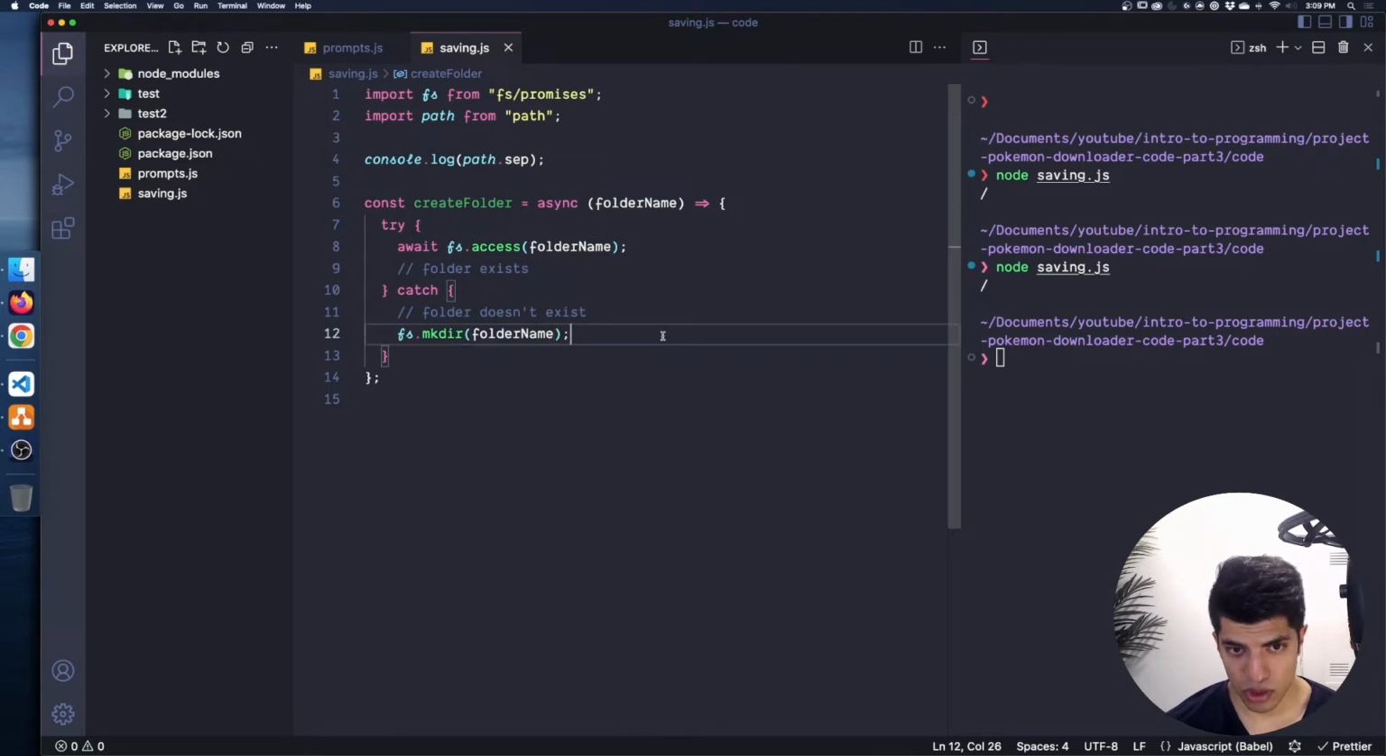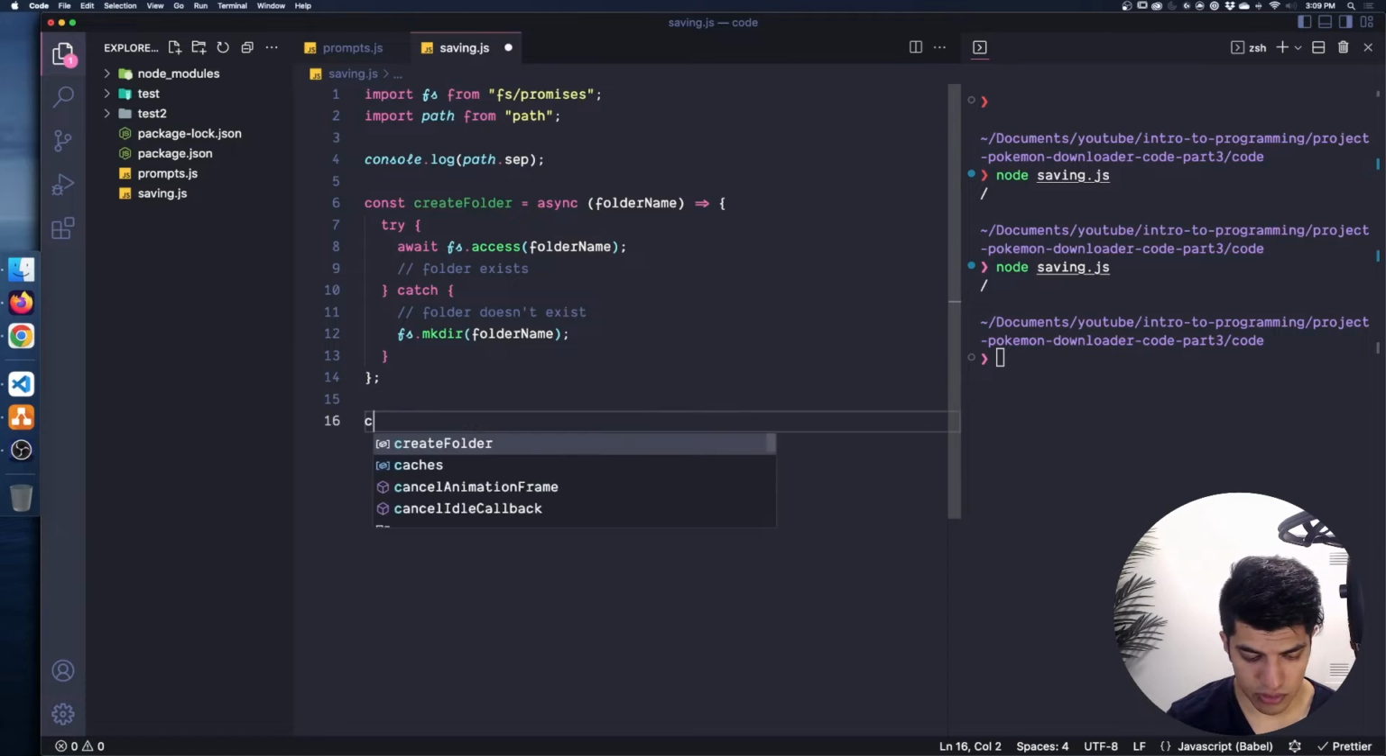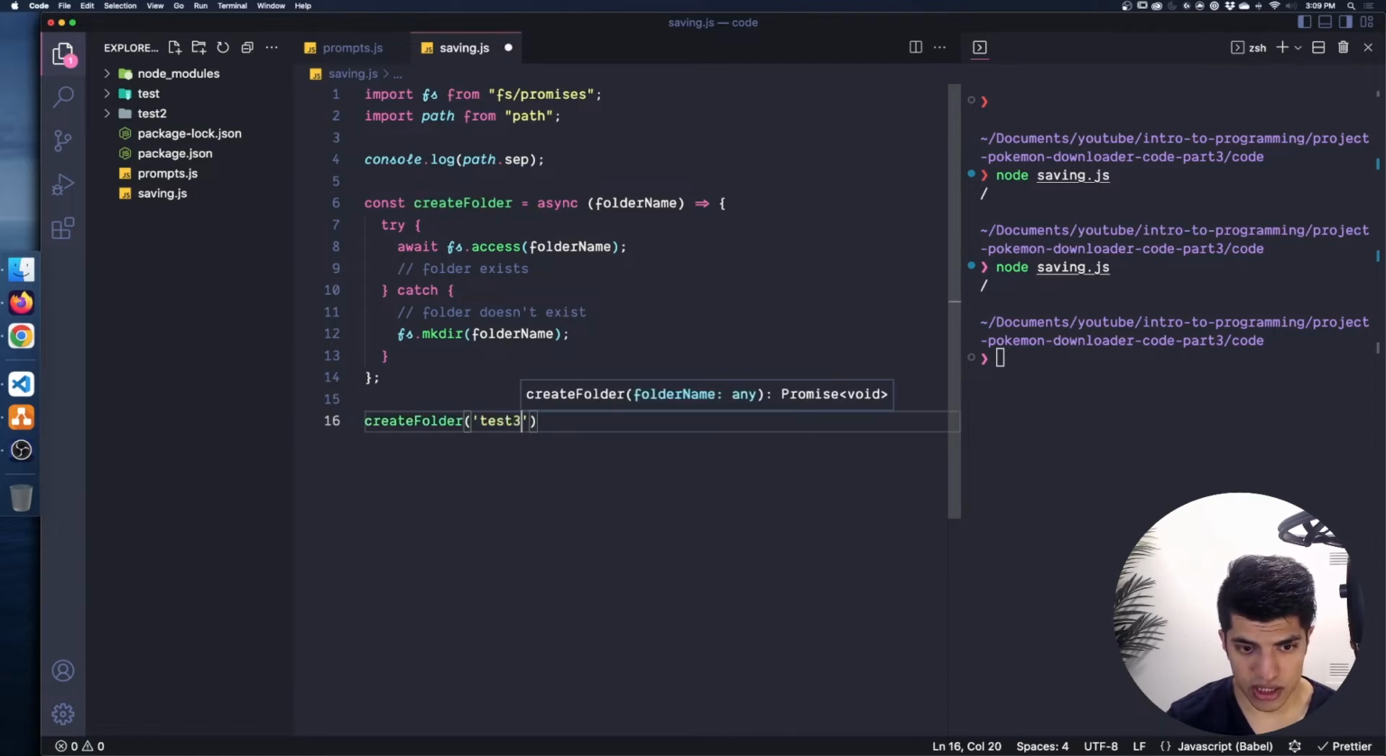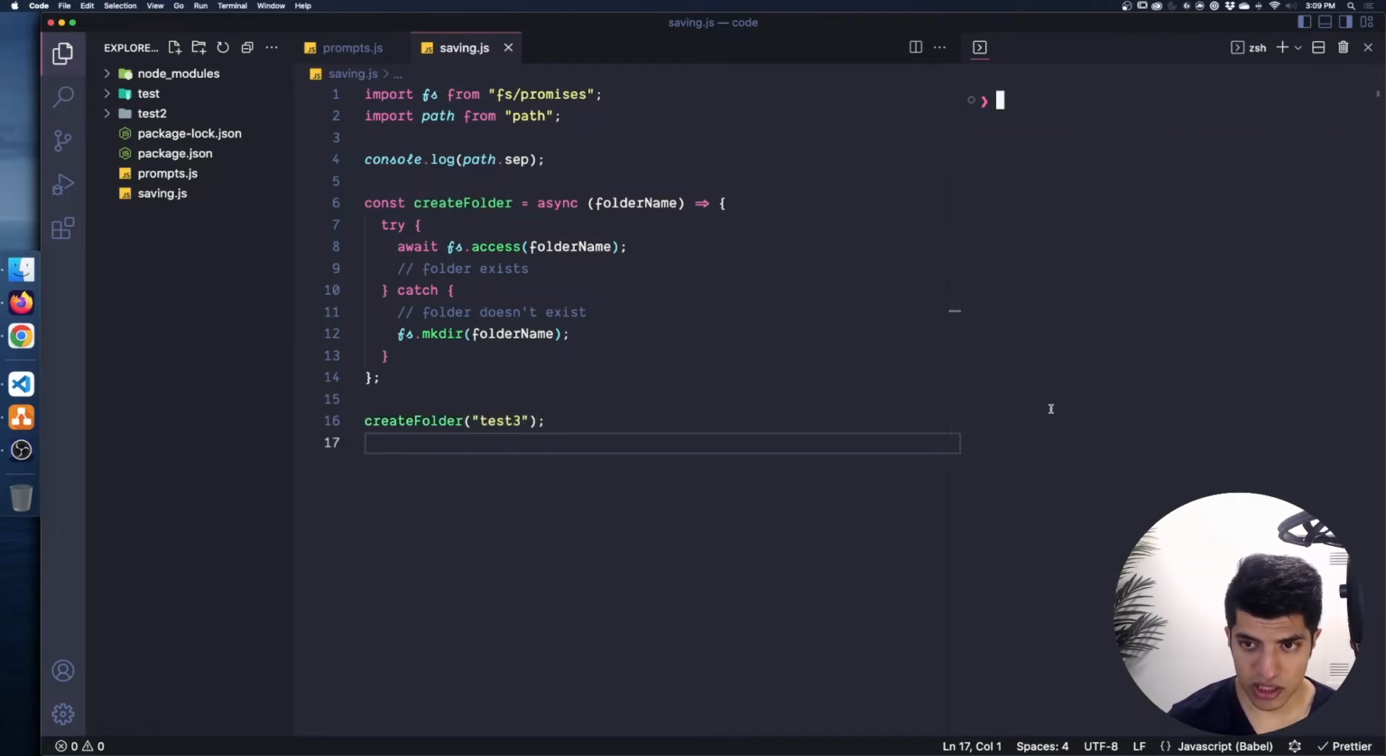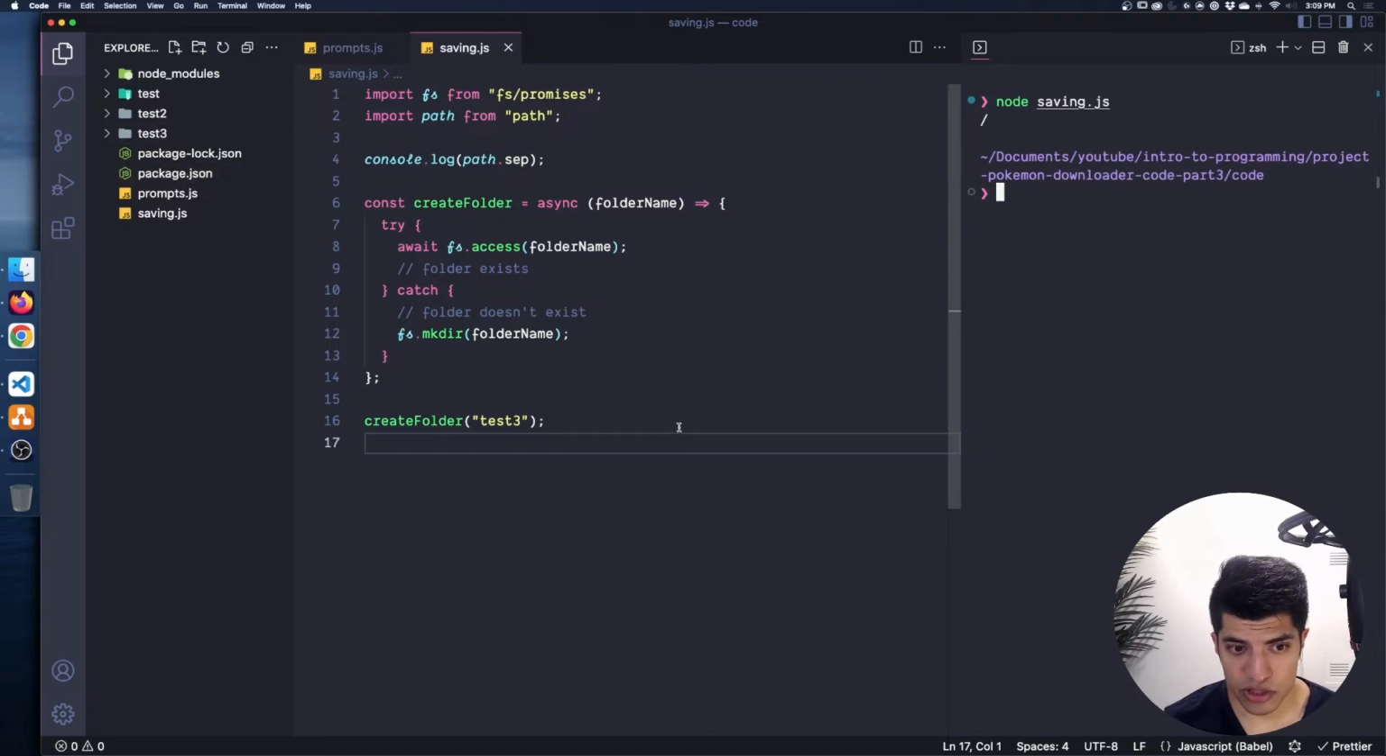So that kind of works. I can say, for example, create folder, and I can say test3. Now let's see if that works. And there we go, test3 is in there. All right, so that's cool.